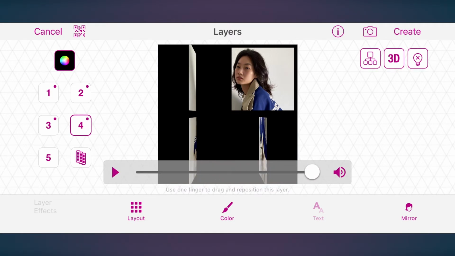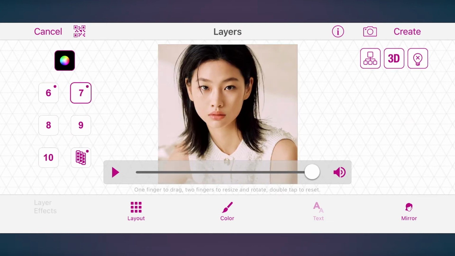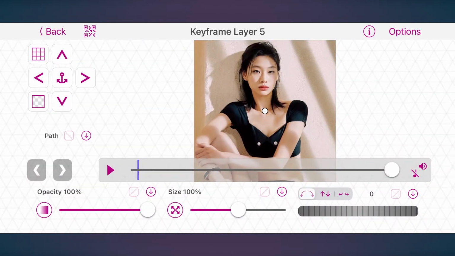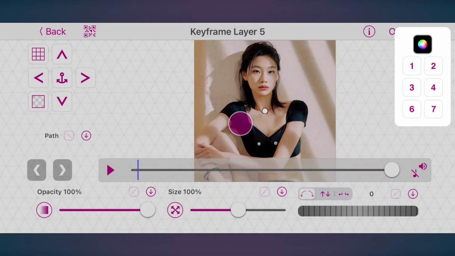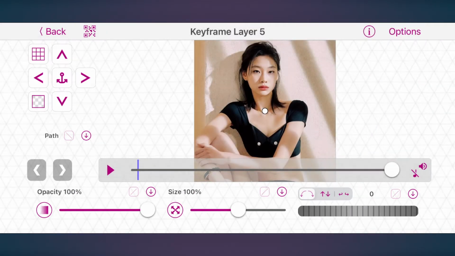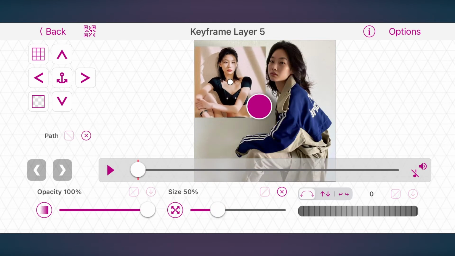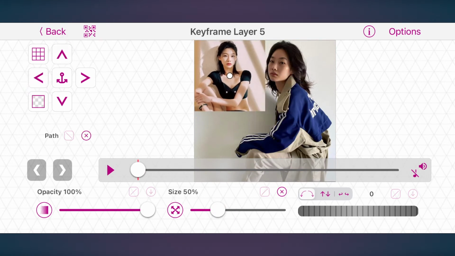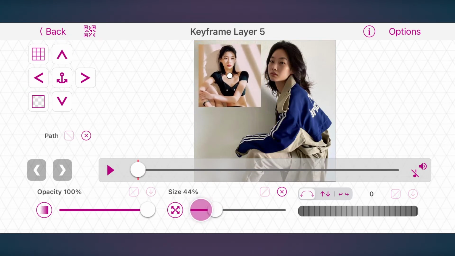Now, place the other 3 pictures in layers 5, 6 and 7. To transition from layer 1 to layer 5, first make the 5th layer size 50 and place it in the corner. Then change the size to 45. This way, layer 5 has the same size and is at the same position as layer 1.